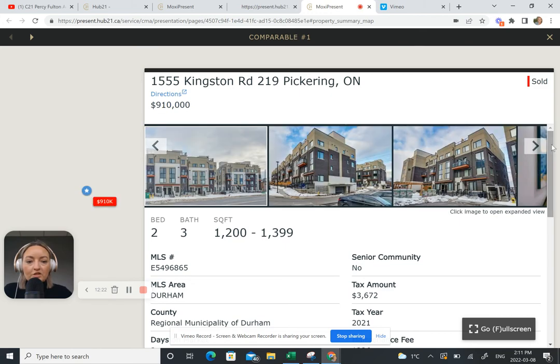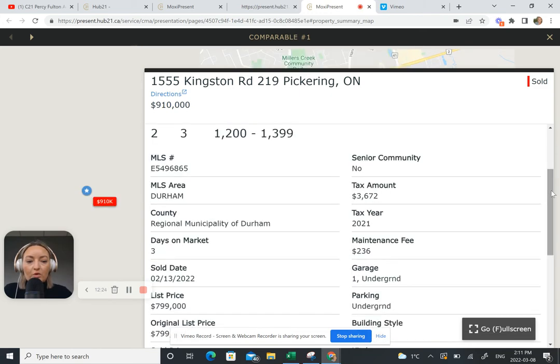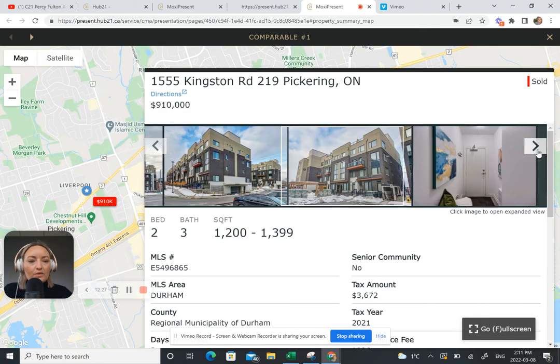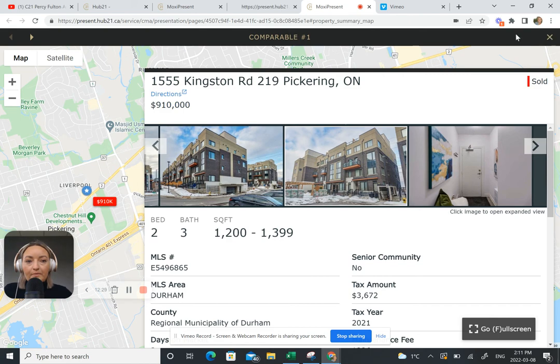Your clients can actually save this for later, and they can go through all of the photos themselves so that they have a pretty good idea of what they want to offer on the property as well.